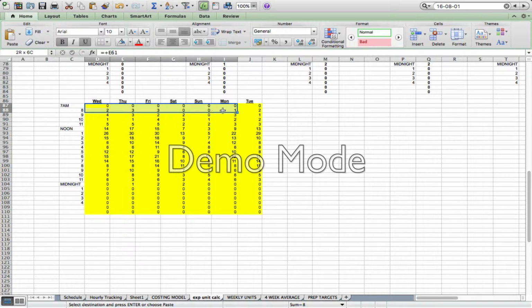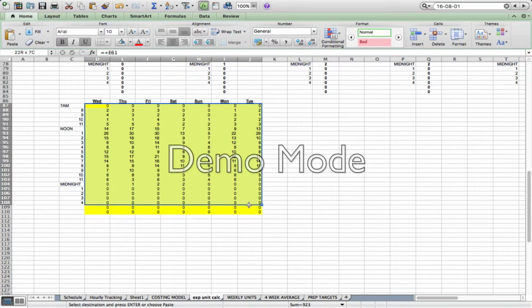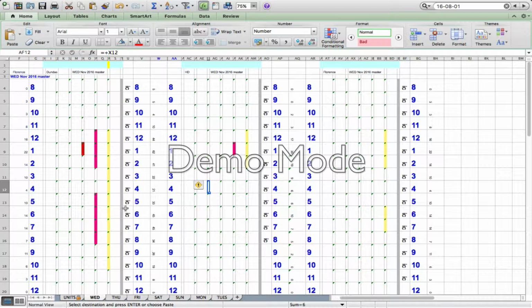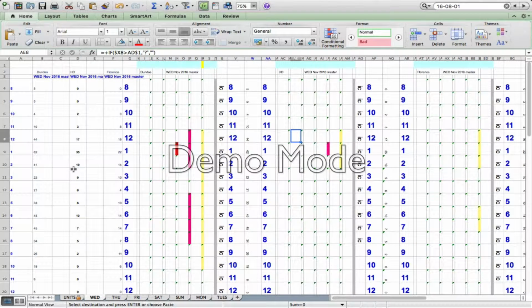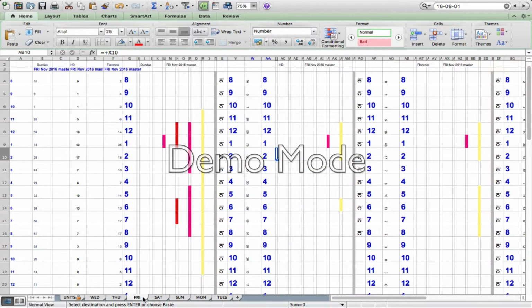So first I'm just going to highlight all this yellow section. So I'm copying, and then I'm going to put it into our scheduling graphs like so. Okay, this is the scheduling graph. This is not on Dropbox. This would just be a personal file as of today. So the tab that we're looking at right now is Wednesday. There's Thursday, Friday, Saturday, and so forth.